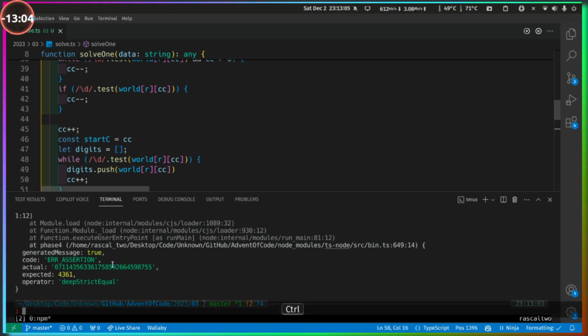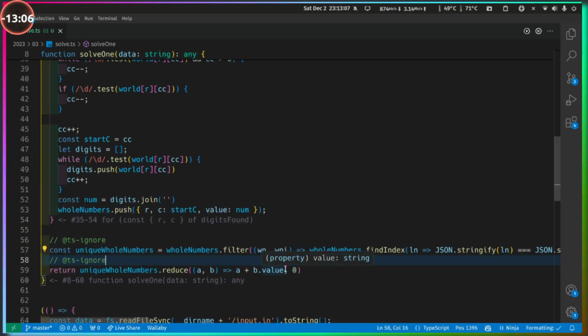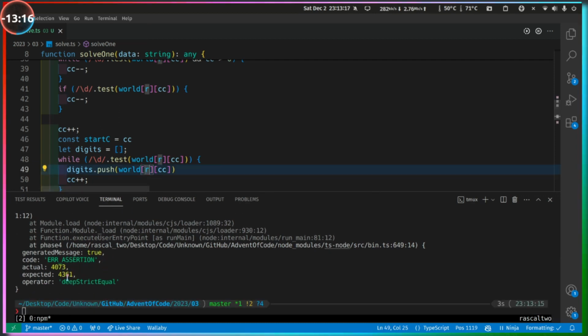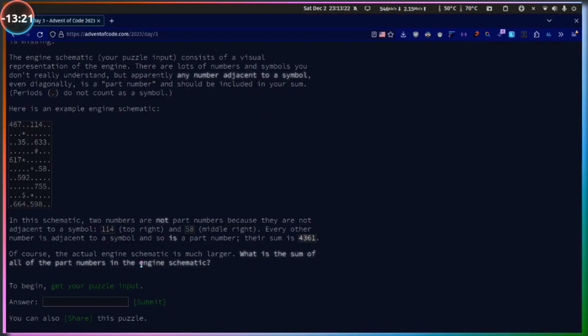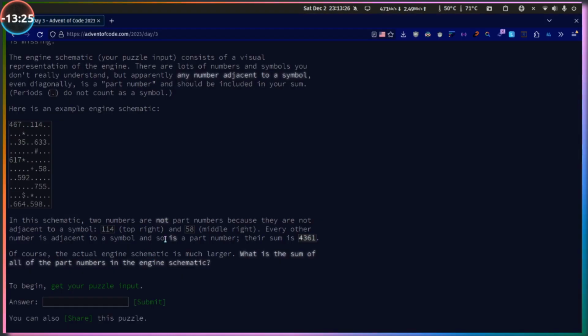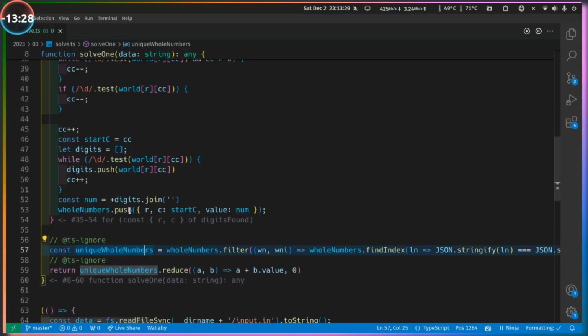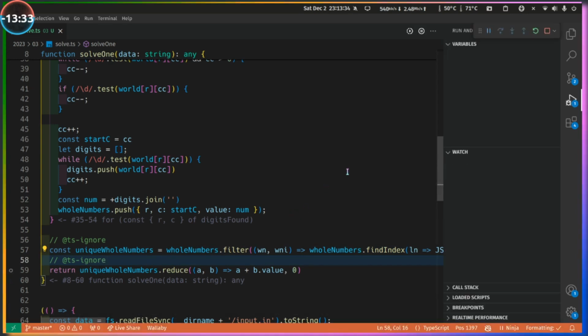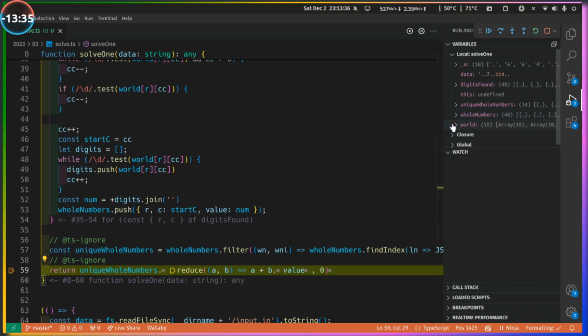Okay, now values aren't working. Numbers are wrong. They're not summing because they're still strings. So I think we can just convert them to numbers. Okay, so actual 73, expected 4361. We don't have enough. I expected having too much. Okay, let's check here if unique whole went down or up. I expected it to go down. Okay, unique whole numbers 34, actual 48.